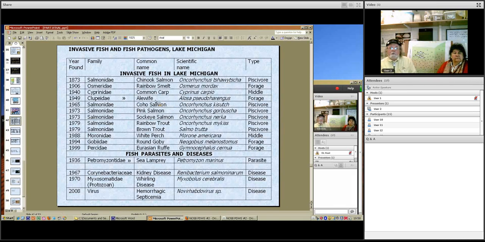Alewife, which is a really important planktivore that is a forage fish. And then we have a series of salmon that were either imported or introduced. White perch, which is very common in Green Bay, the round goby, and the Eurasian ruffe are very recent fish invaders that may have significant effects on the food web.